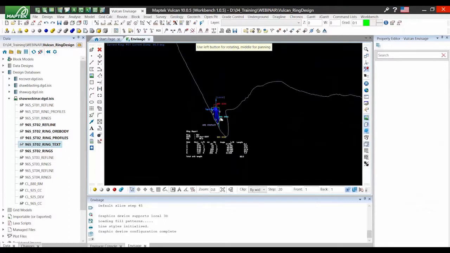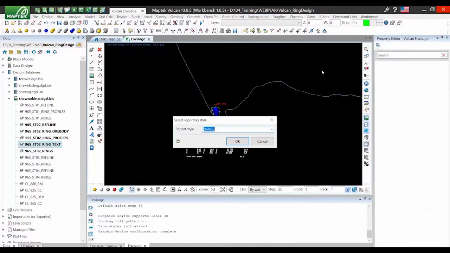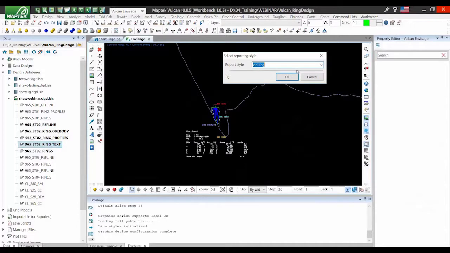Before we do any plotting, we'll take a look at some of the reporting options. So in underground ring design, you have these options at the bottom for reporting and plotting. Let's start with Edit Ring Report Format. In this dropdown, I have multiple formats defined depending on where I'm reporting or who I'm reporting to. So let's look at my foreman report.